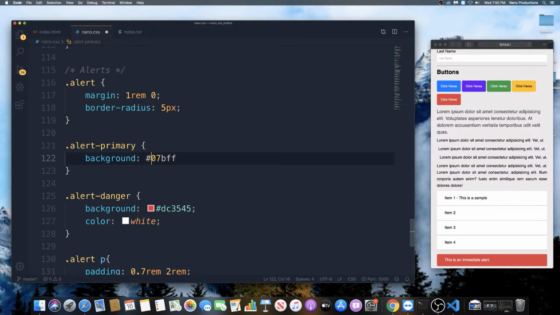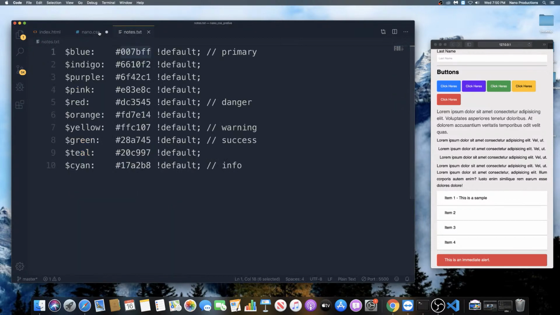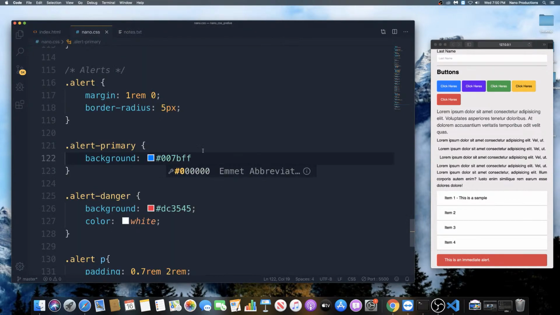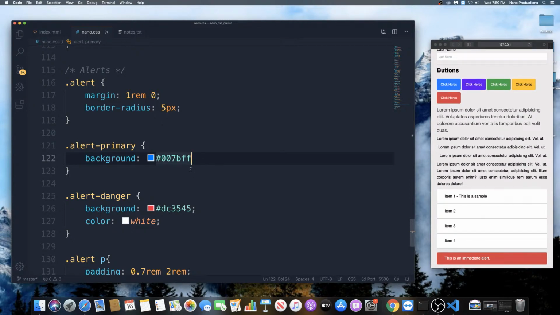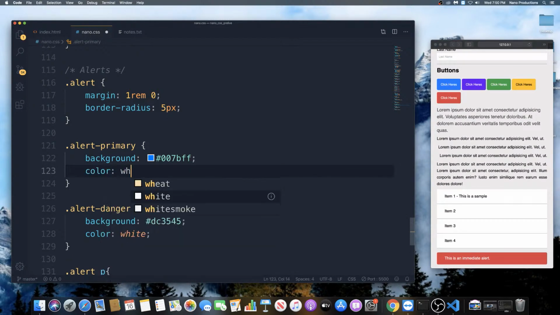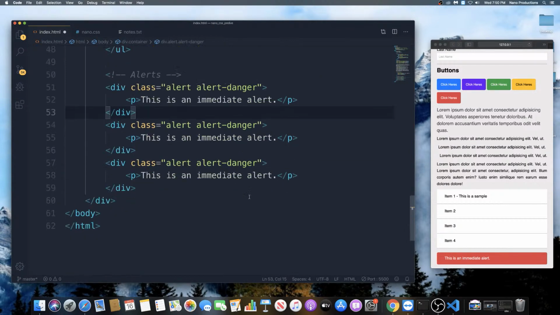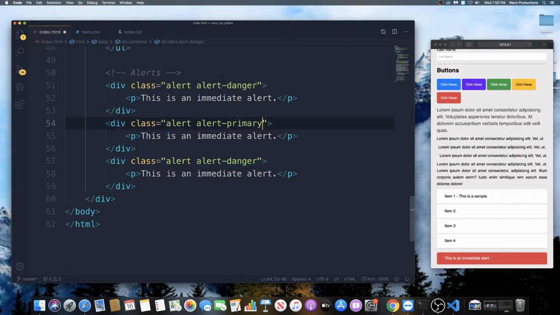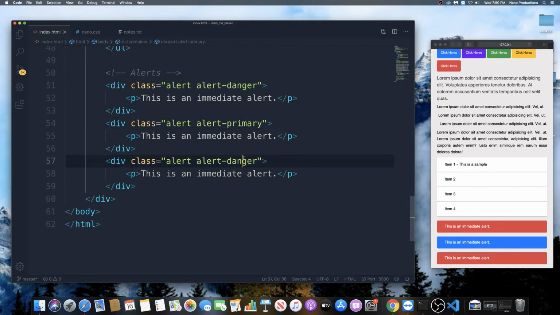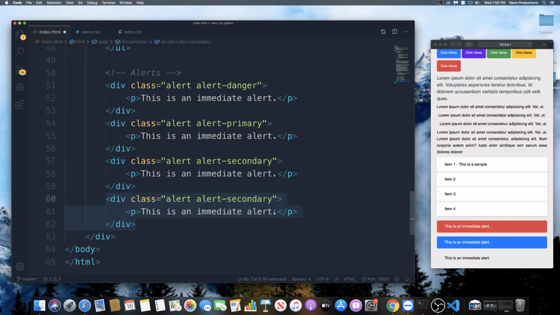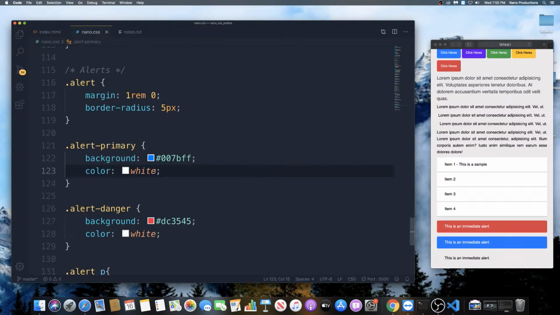No, that. What in the world did I just do? Oh, I read 0. There we go. So that's alert-primary, and I think it needs a color of white, hopefully. If not, I'm not sure. Alright, let's take those down. So we'll have alert-primary, alert-secondary, and what other? We're going to do success. Alright, so we'll just keep those for now.